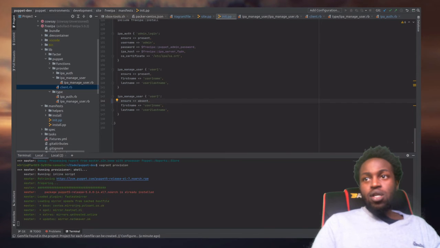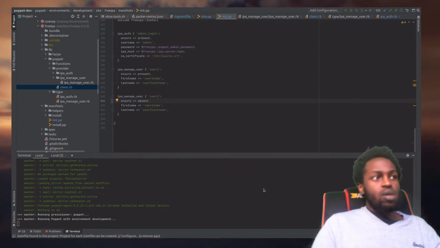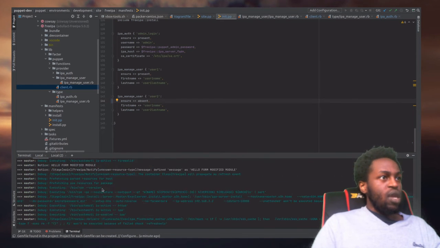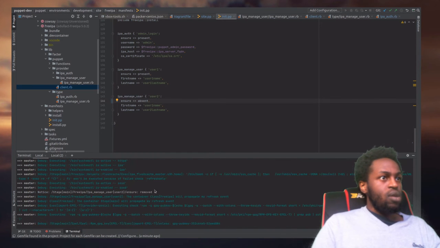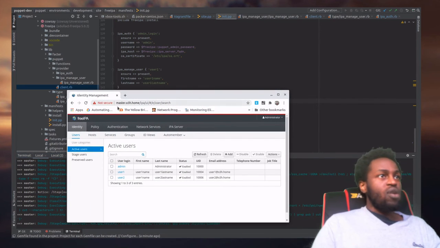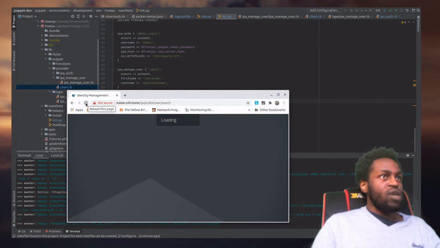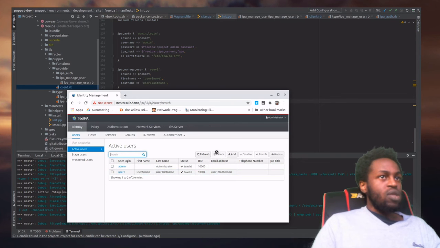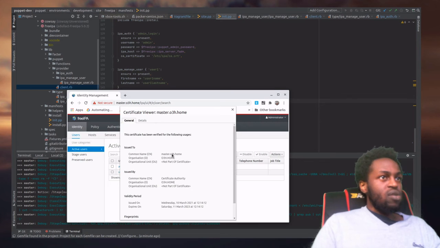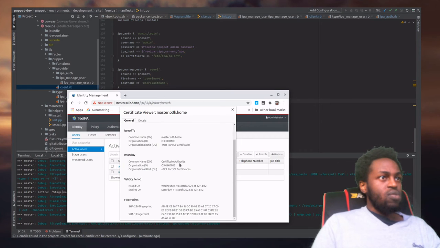and what that should do is use the API to call out to IPA. Here you can see that user removed, ensure user removed, and then if we come to our UI here and refresh the page, you see that user removed. Also you can see certificate details as well, just in general. It's a common name, certificate authority, O3HI.